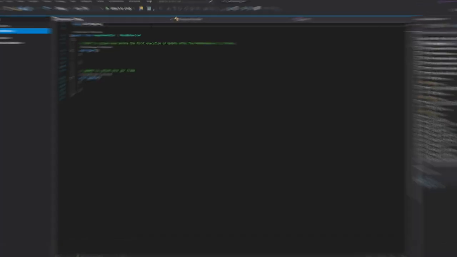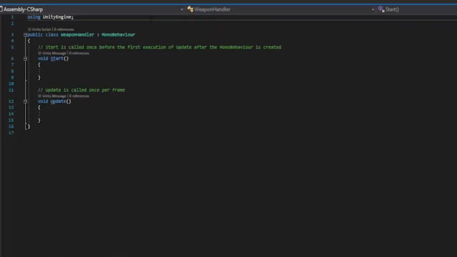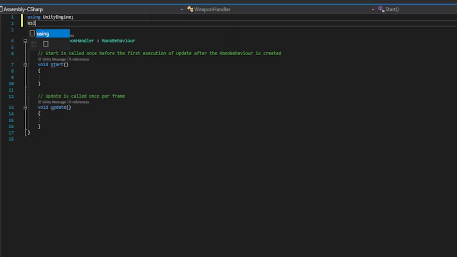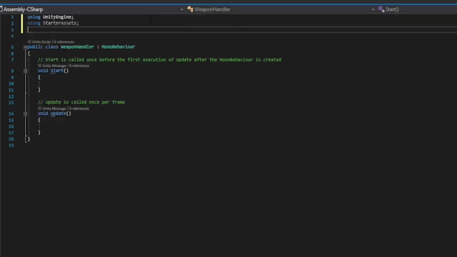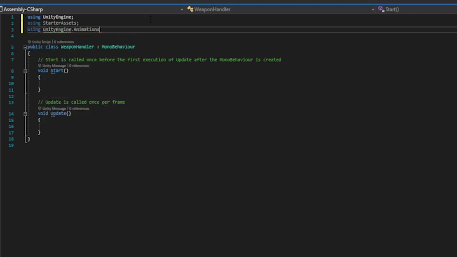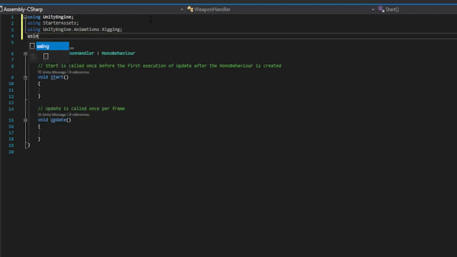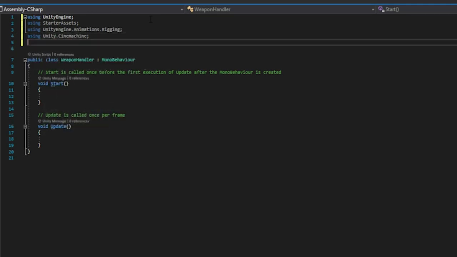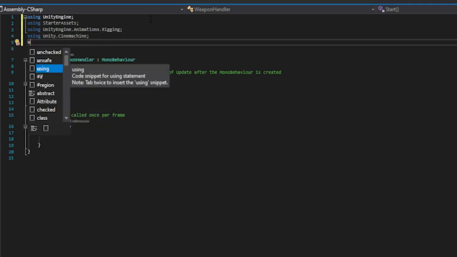Over here on the weapon handler script, the first thing that we want to actually go ahead and do is add a few namespaces that we're going to need. So first going to be using StarterAssets. Then we're going to do using UnityEngine.Animations.Rigging. Then we want to do using Unity.Cinemachine. And then we want to do using System.Collections.